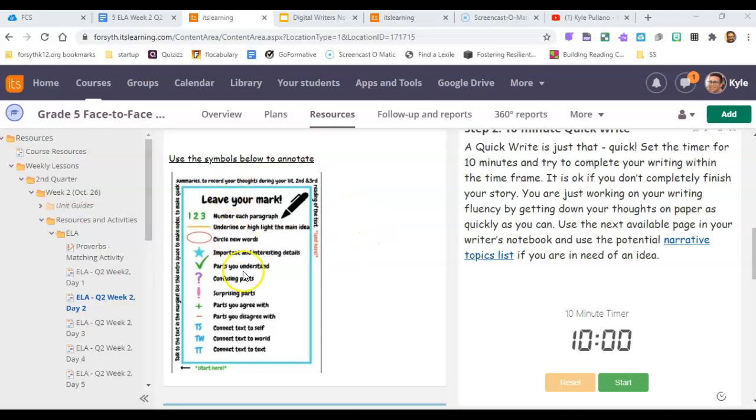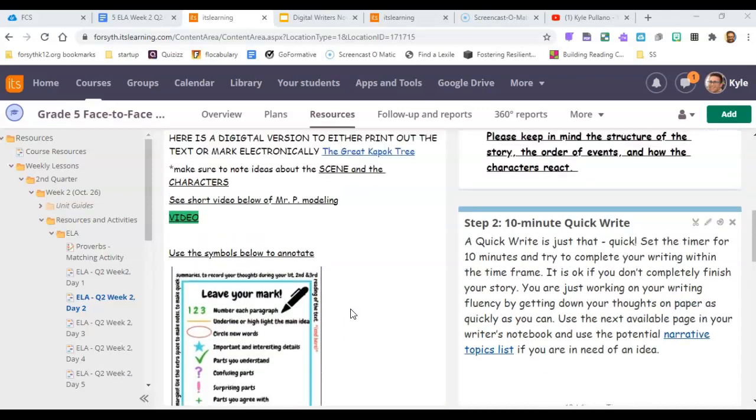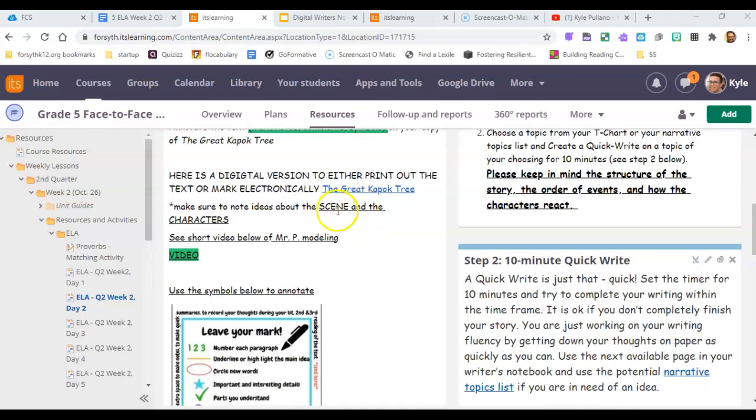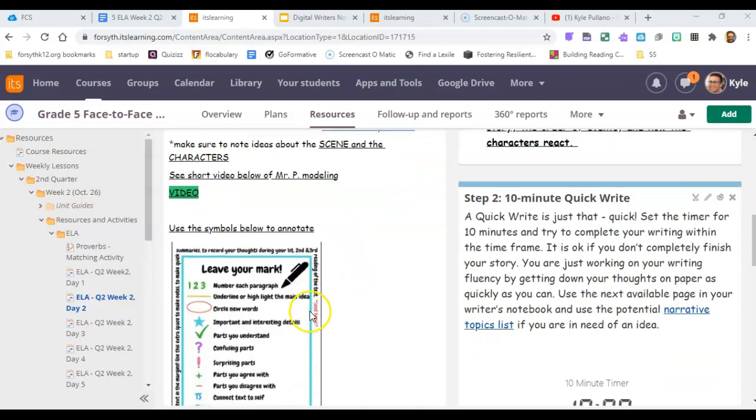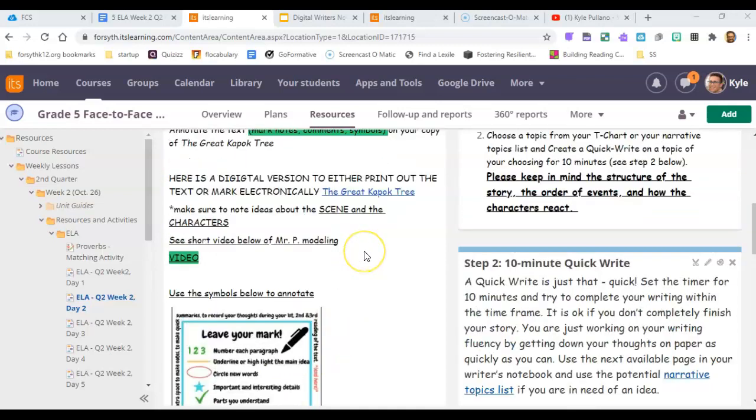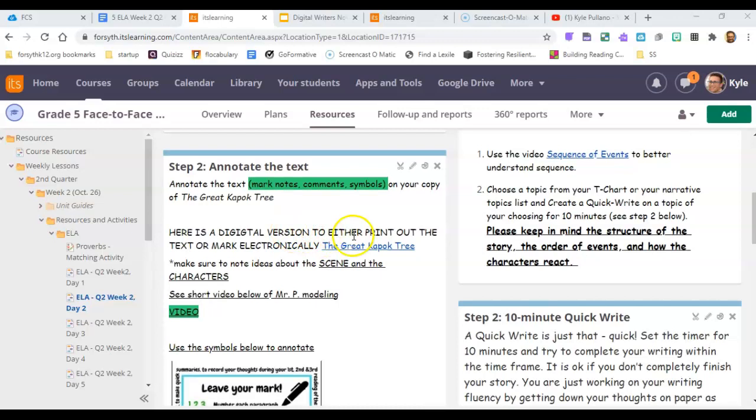Today you're just going to do your best to use some of these, but primarily you're going to just focus on the scene and the characters and some ideas. So you might not use too many of these, especially if you're not able to print out a version. That's fine. I'm going to show you an option you have.